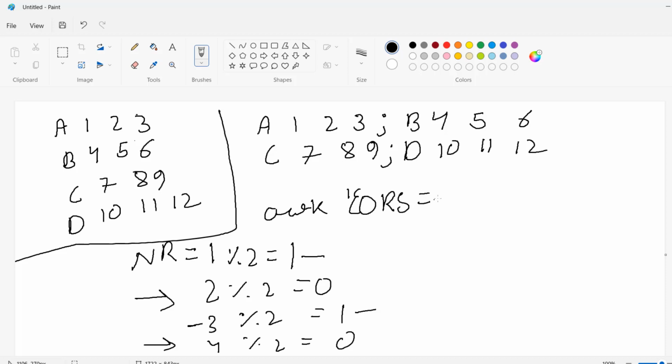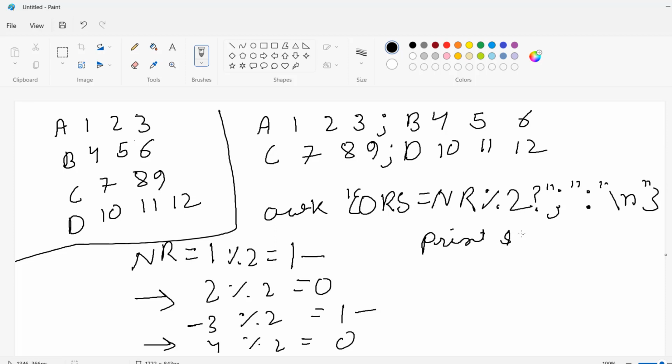How am I going to do that? So what I will do, NR percent 2, if the condition is 0, that means it will be true. So if it is true, then here colon as the output record separator, and if it is false, then I want a line change, and whatever it gets, I will display all the result. Yep, that's how I am going to write this one. Let's see if this is the correct one or not.